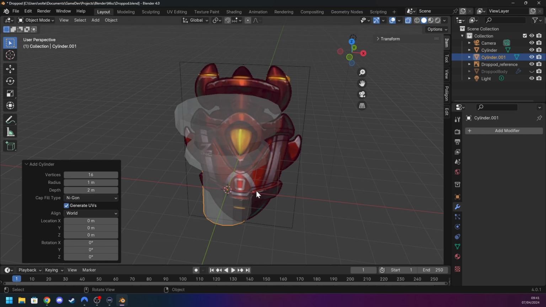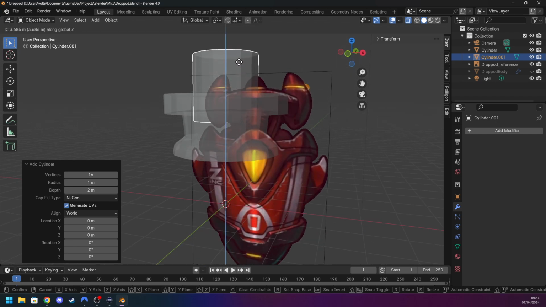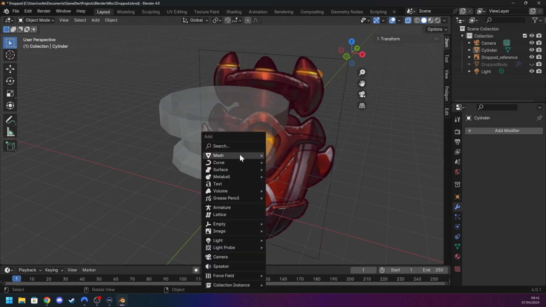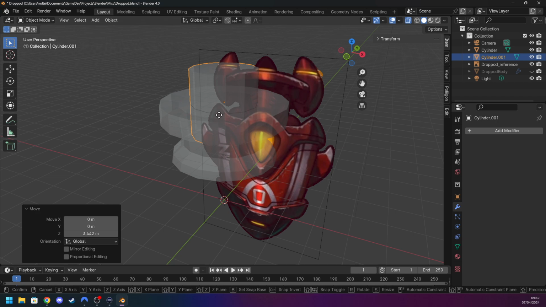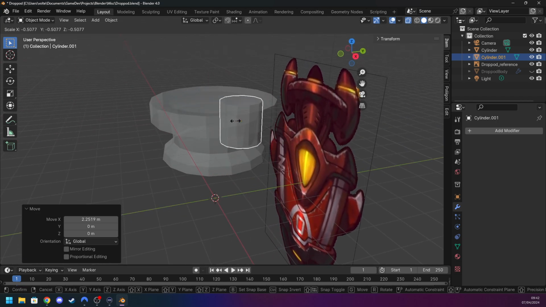We'll go for cylinder again. Grab this X Y. Hang on, we're actually going to make this a bit lower poly because it's going to be a bit smaller. Cylinder, we're going to make this 12. Grab that Y. Grab X. Scale that.